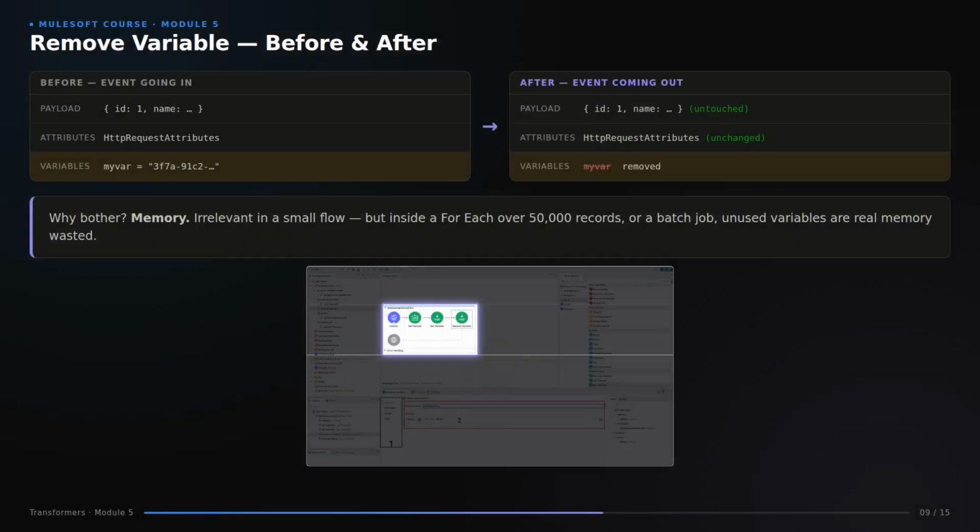Written correctly, here's what happens. Before, the payload is our object, and myvar exists holding the UUID. After remove variable runs, myvar is gone from the variables list. The payload is untouched, and the attributes are untouched. Why bother removing it at all? Memory. Every variable is carried along with the event for as long as that flow runs.